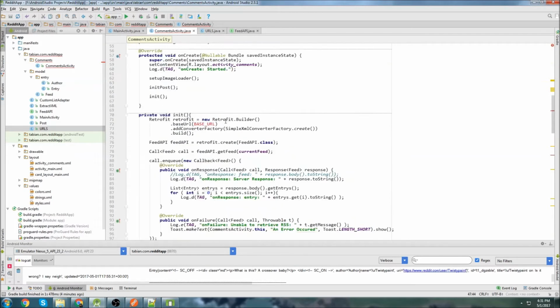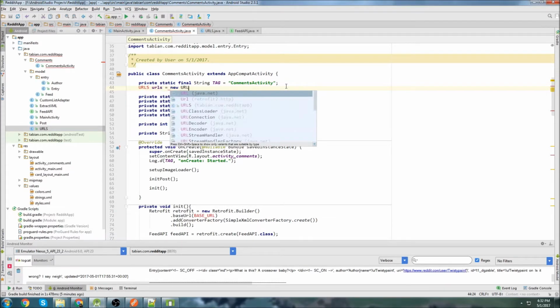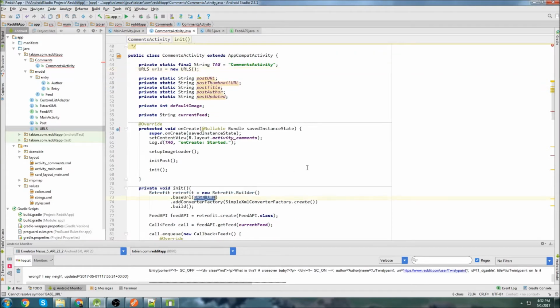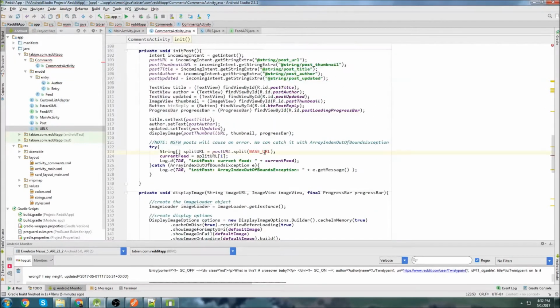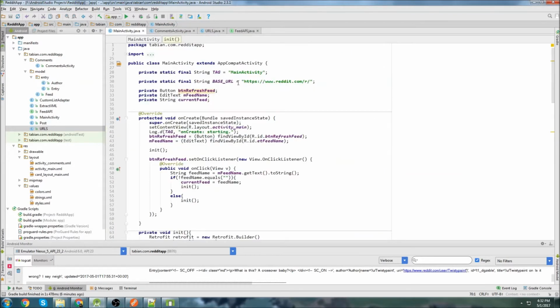So what I'll do then is go down here into comments activity, and actually first up top here, let's create a URLs object. So I can go URLs equals new URLs, close that off, and then down here where the base URL is, I'm going to go URLs dot base URL, and that will actually pull it from that object class. So that should be good. I can see some red. Oh, there it is. So we need to do the same thing here, URLs dot base URL, and all the red goes away.